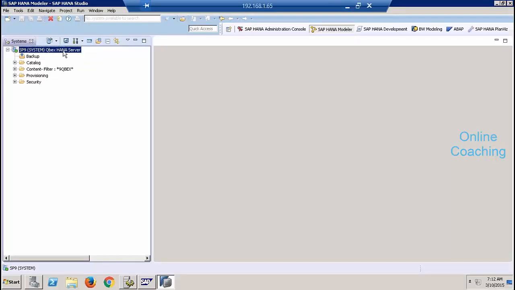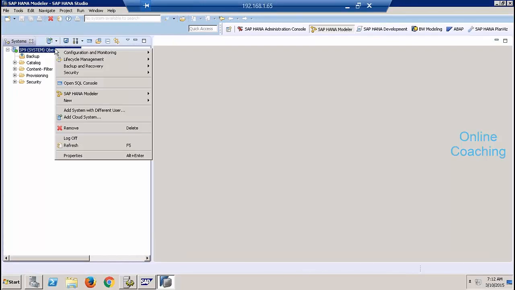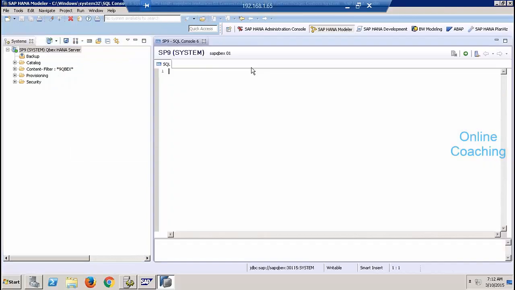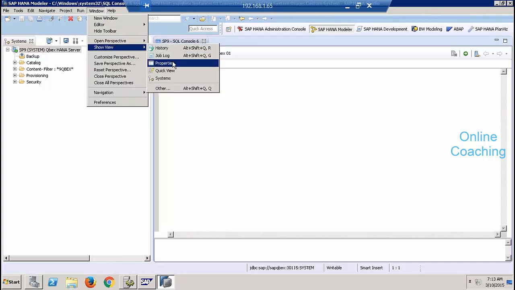So when you want to write any SQL, you get to this SQL console. You can open the console this way, or you can right click on the system and you get an option to open SQL console. Either way, you get to the SQL editor. Now this is an editor, right? And this will have properties. Now you say Window, Show View. I would like to see what properties.